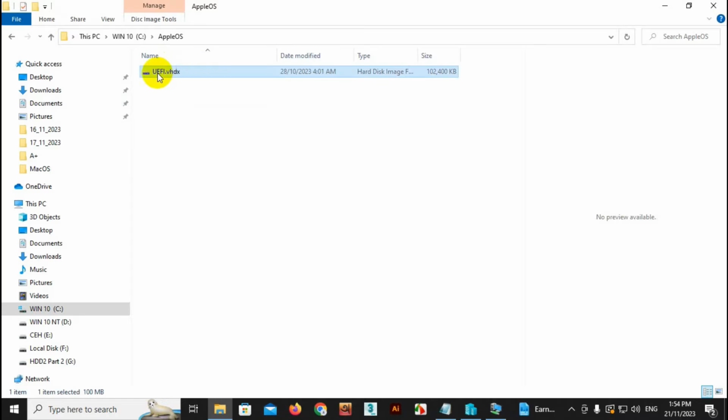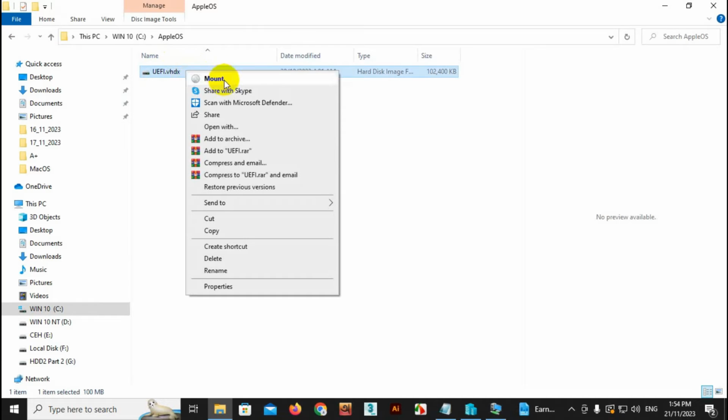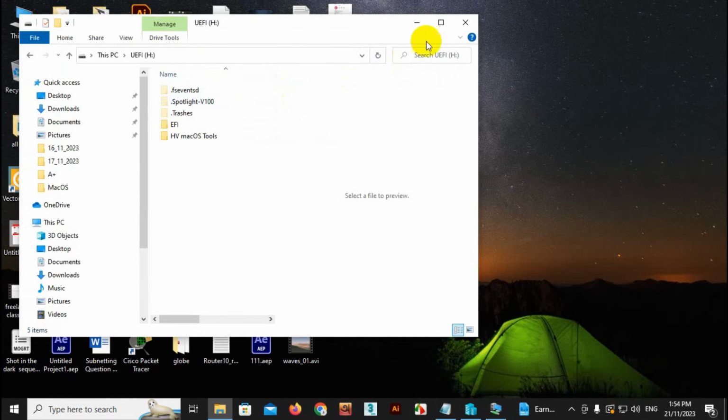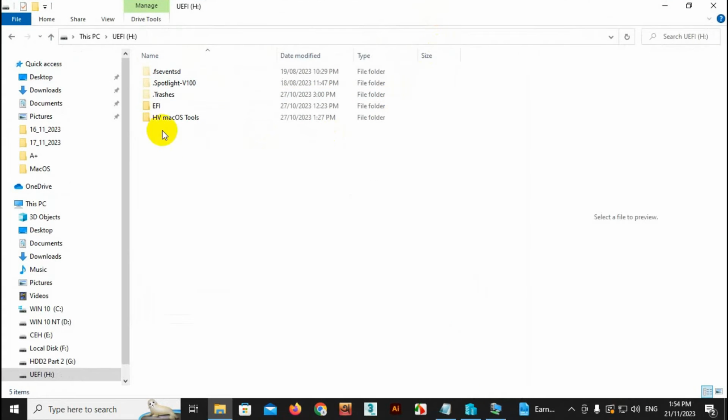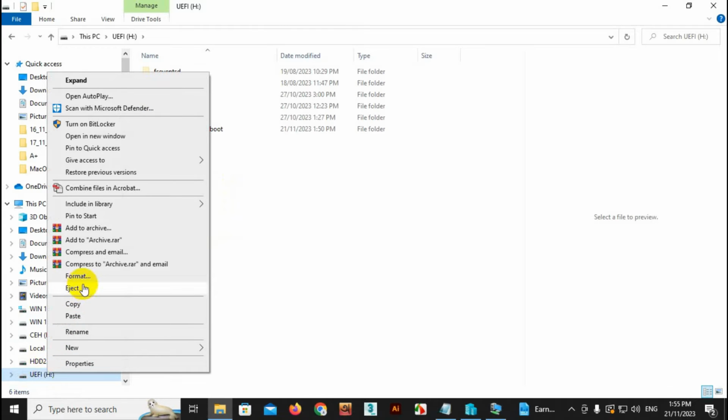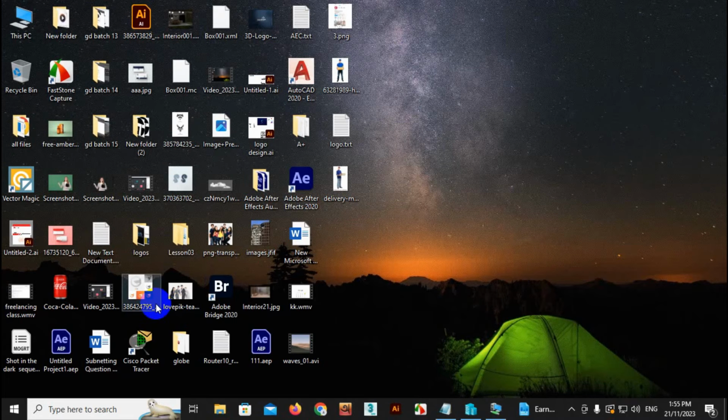Now right click on the UEFI disk and click on mount. And this is the UEFI. Now paste the file here. Now eject this UEFI disk. The disk is ejected.